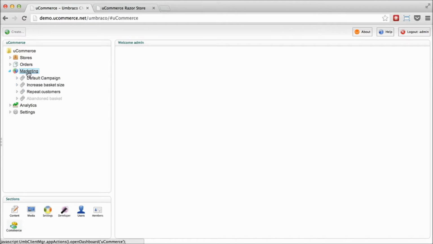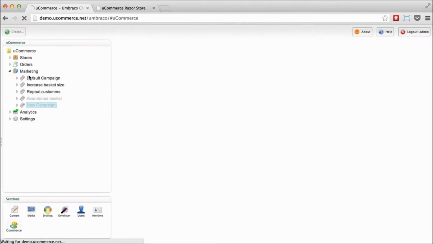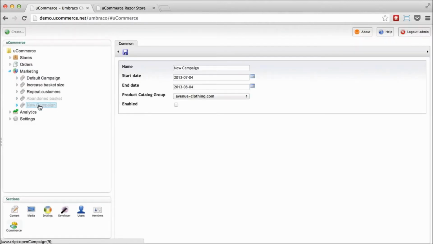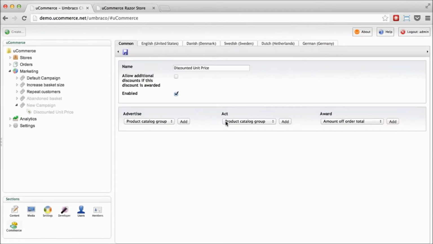The way it works is that if we create a new campaign here, I'm just going to call it New Campaign. And then the campaign is basically a folder that holds multiple different campaign items or activities. And each of these items will have the AAA model attached to it. So let's create a new campaign item here. Actually, let's call it Discounted Unit Price, so you can see how that would work. So here you see a completely blank campaign item, and you can see here the AAA model in play. So here's the Advertise, the Act, and the Award.